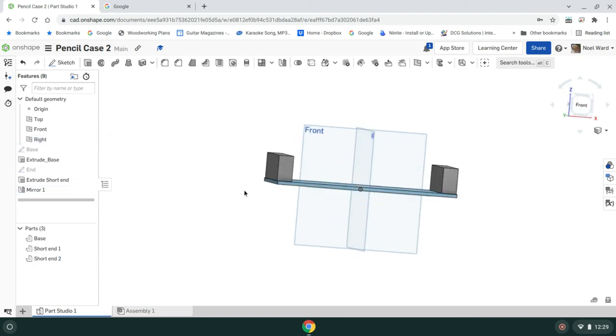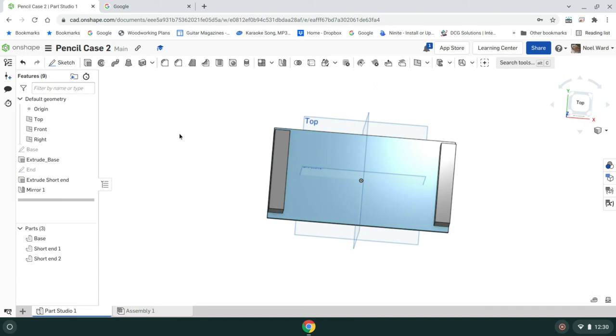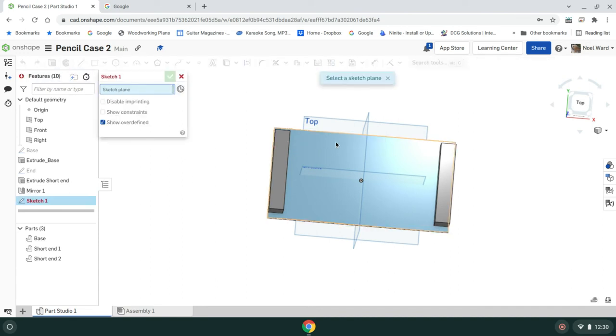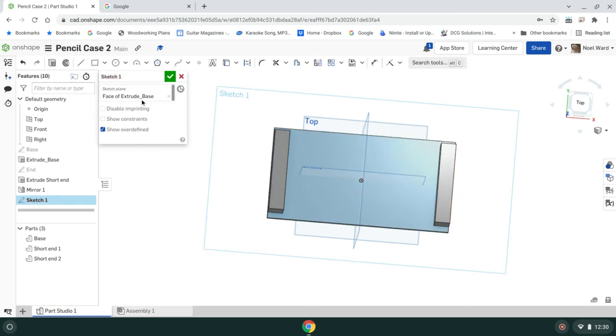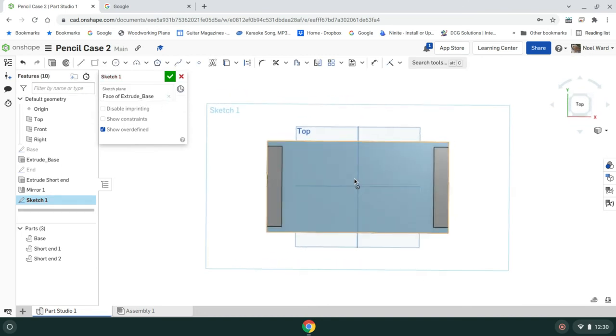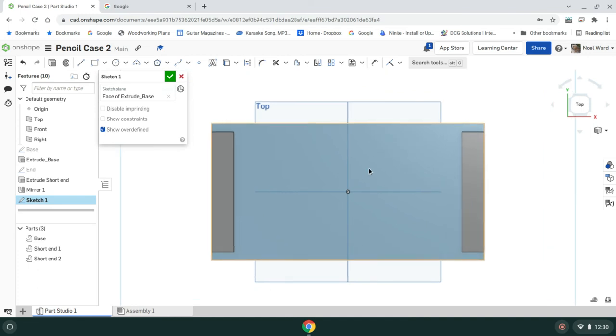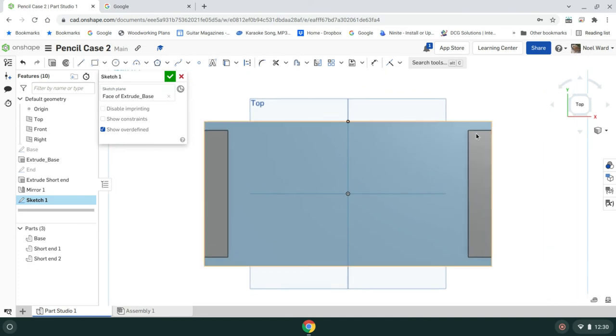So now I have them two parts. Then I want to go back into my sketch again. It's going to ask me where I want to sketch, and I want to sketch on the face of the extrude there. And I want to hit the letter N just to bring me in normal to it.